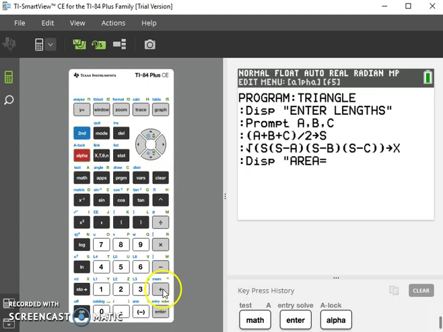So close the quotations, and now we want to actually display our area. So after that, just use a comma, and now display the variable x. So alpha and x. And that should be everything.